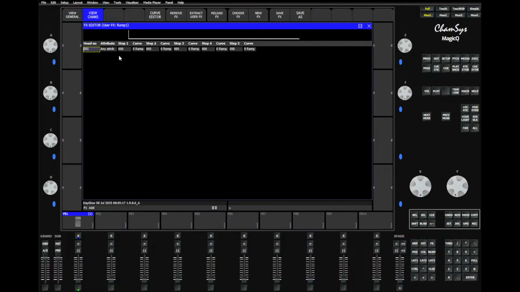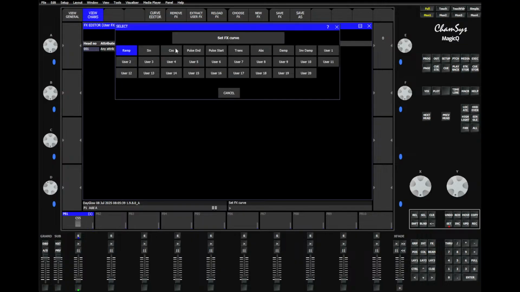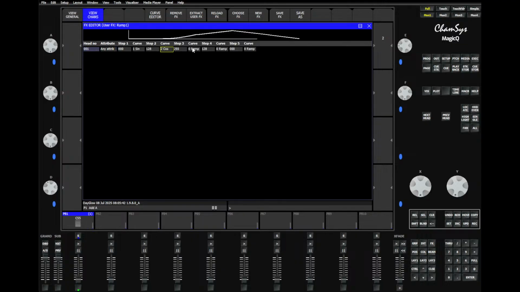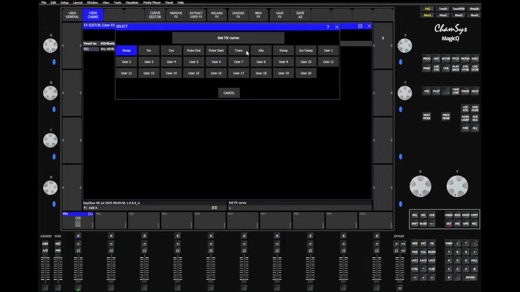So if we go to view channels now, we can see that we have our 5 steps. And we can come in here and go 0. We can say 128, 255, 128. And we get this interesting curve. We also have curves associated with each of those. So we could come in here and we can change how these work as far as the curve of the effect or the way that it gets from point A to point B. There's dampened options, there's invert damp, so there's various things we can do to change that direction.